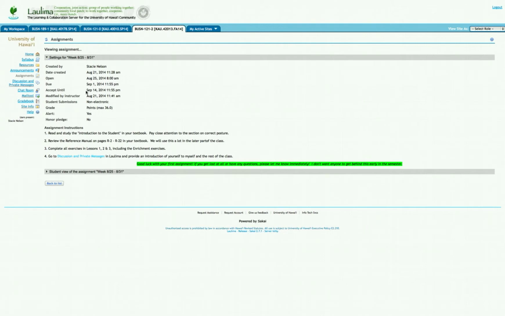I leave the assignment open for a couple of weeks, so if you don't get it done by the due date, you still have the opportunity to work on it. However, you will not get full credit for it if it is submitted after the original due date. It will also have the points that are available for this homework assignment, which is essentially 1 point per lesson that you complete within your textbook. And then I will have a list of instructions for what you need to do for the entire week.